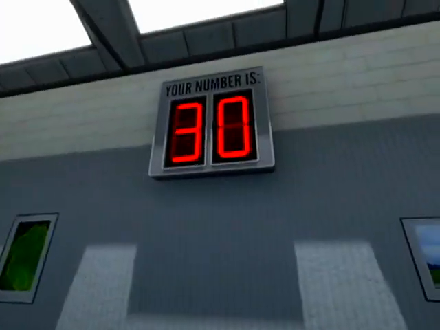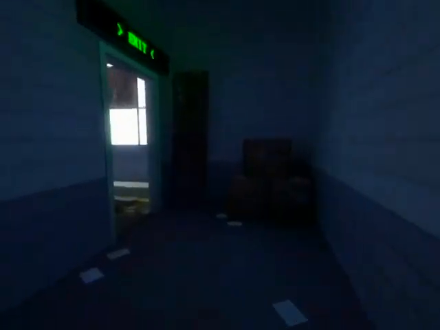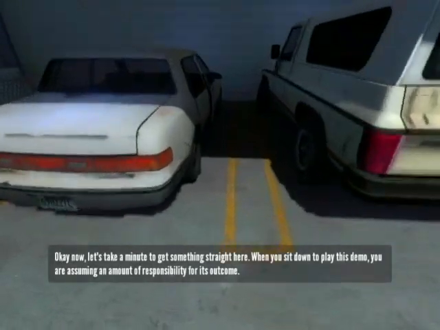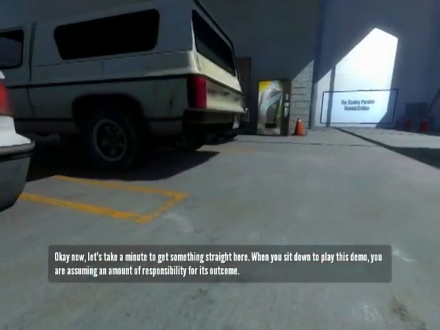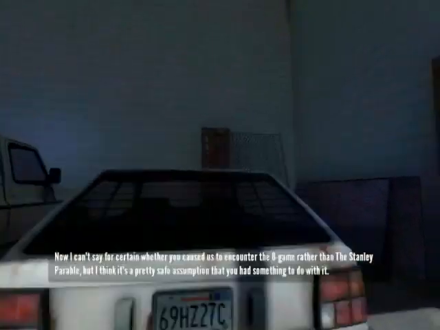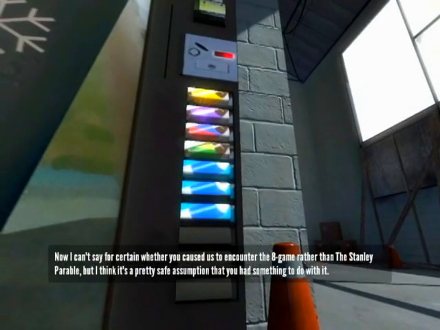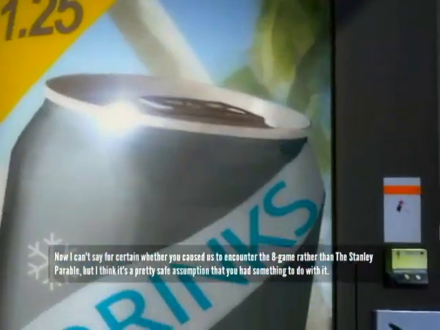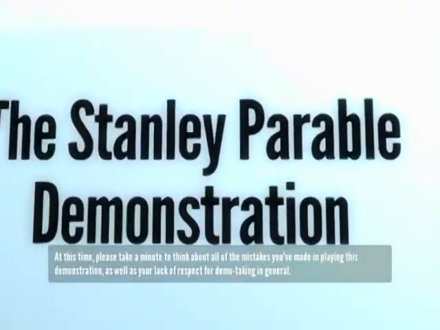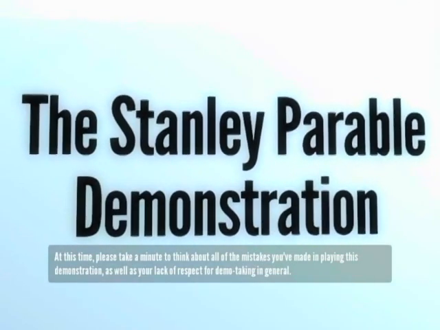Welcome to the Stanley Parable demonstration. Your number is 30. When your number is displayed, please enter. Okay, now let's take a minute to get something straight here. When you sit down to play this demo, you are assuming an amount of responsibility for its outcome. Now, I can't say for certain whether you caused us to encounter the 8 game rather than the Stanley Parable, but I think it's a pretty safe assumption that you had something to do with it. At this time, please take a minute to think about all of the mistakes you've made in playing this demonstration, as well as your lack of respect for demo taking in general.